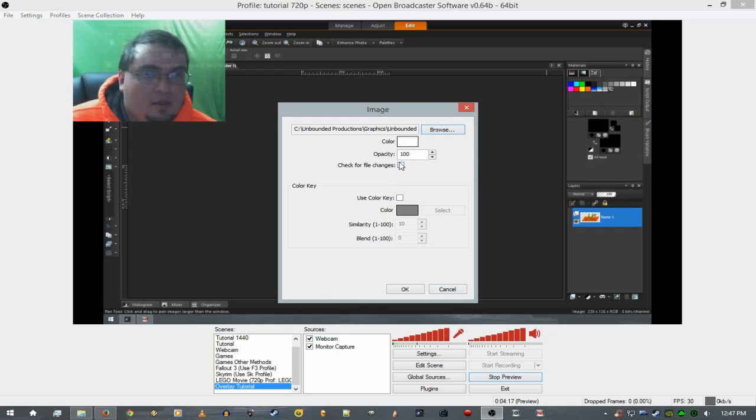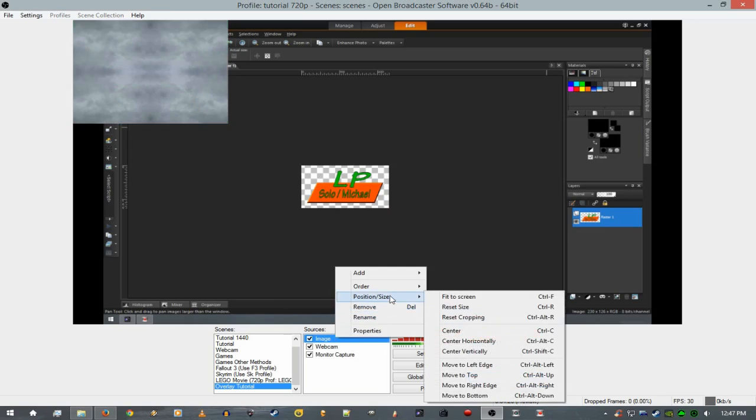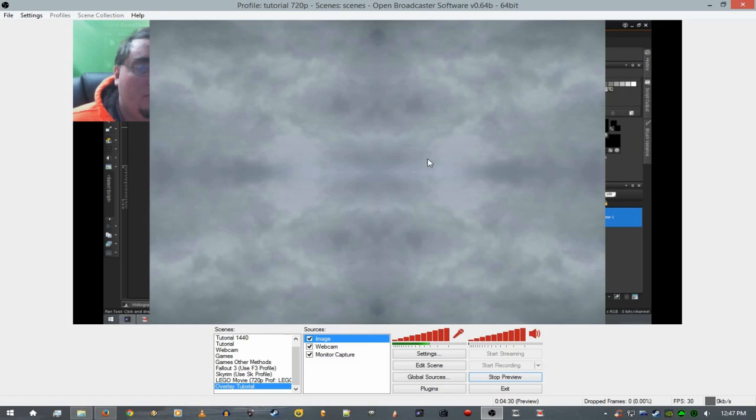And we're going to keep a check on the file for changes. We're going to hit OK. And you can see it actually went right there. Well, if I want that to be bigger, I can position, hit the screen, and it's going to go like that. That's still not what I want.